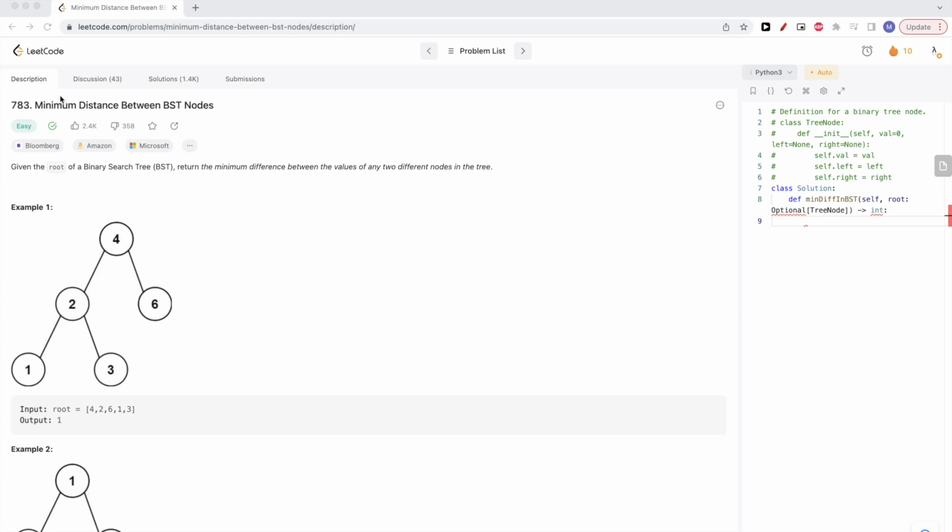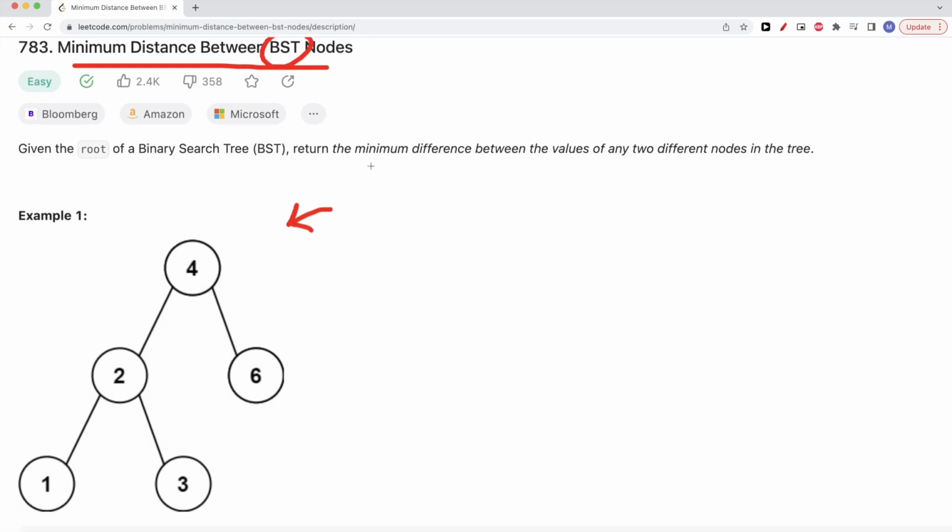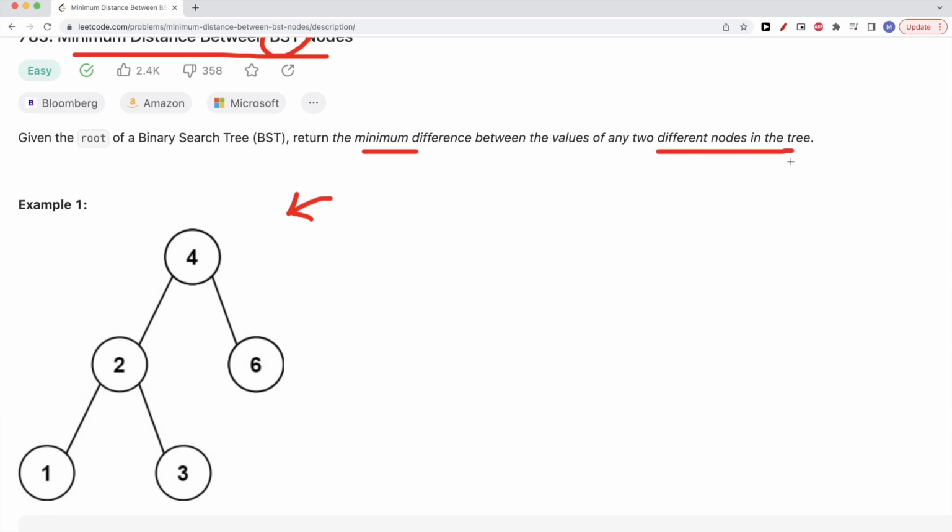Hello, so today we are going to do this problem, which is part of the Leetcode Daily Challenge: Minimum Distance Between BST Nodes. So we have a binary search tree, like here. And the goal is to return the minimum difference between the values of any two different nodes in the tree, right? So the minimum difference between any two values.